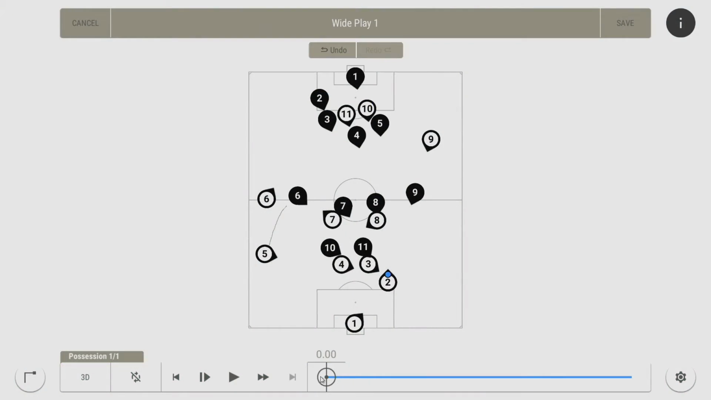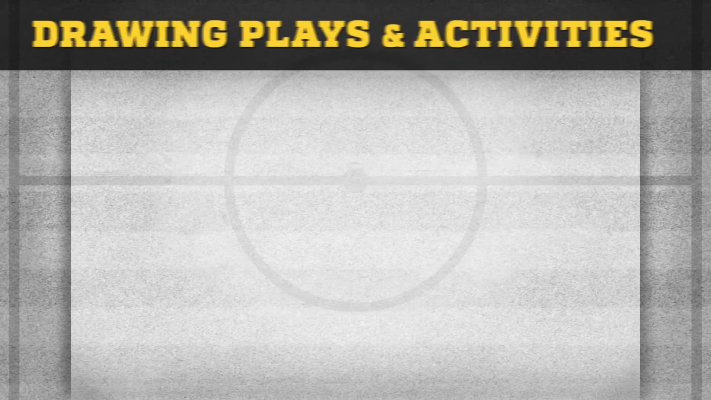To stagger player start times, drag the playhead to the point you want the player to start their motion, and then draw their path. Make a player stand still by drawing a path, advancing the playhead, and drawing another path. Once all paths are drawn, save the play.